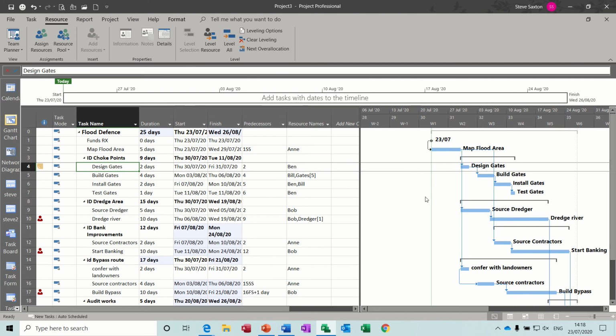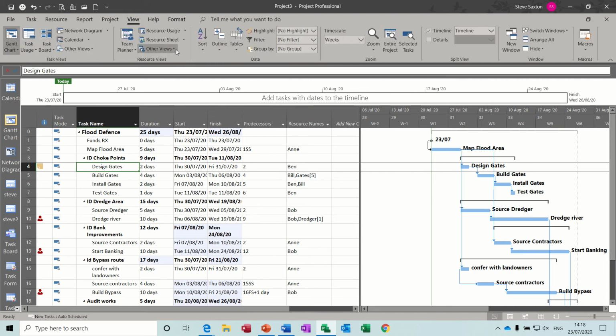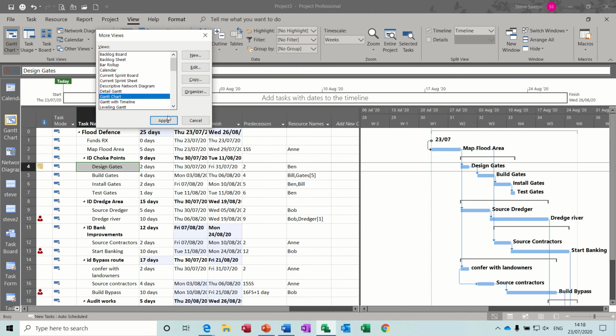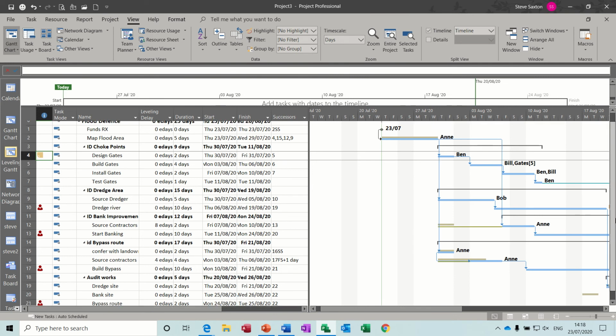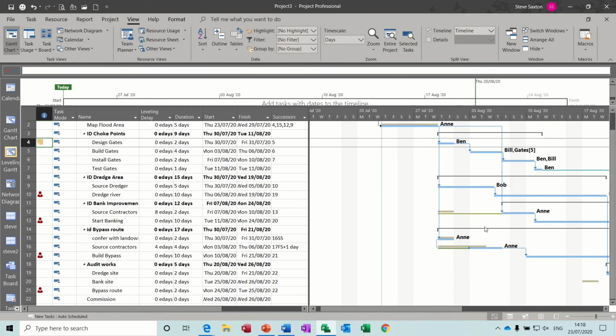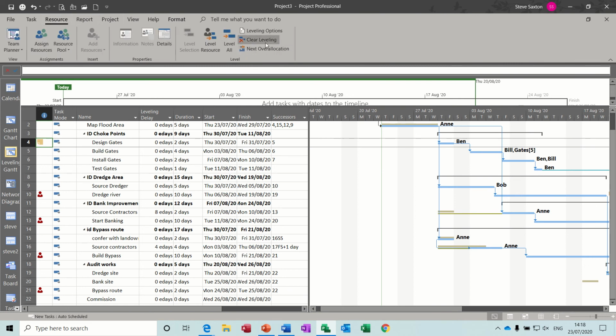So if I level and first, see what happens. So that's moved everything across, but I can't actually see where it went to. So what I now need to do is go up to the view tab, other views, and then more views, because what I'm after is a leveling Gantt. Just apply that, because what that does, it shows you where the movement was. So these sort of khaki coloured markers is where Anne was doing that work, and that's where she's moved to. So it's actually only moved 1 or 2 tasks. That's moved as well. Now if I'm not happy with that, I could just go back to resource and clear leveling, and that will bring it back.